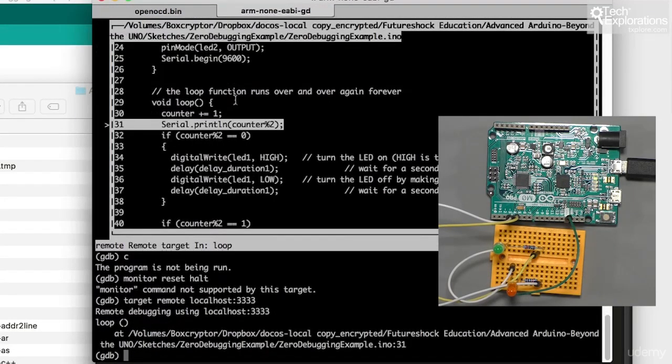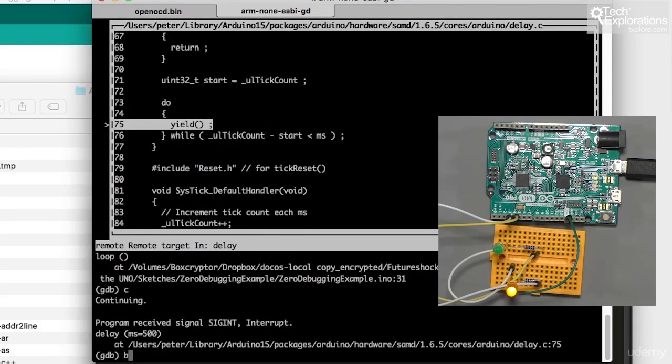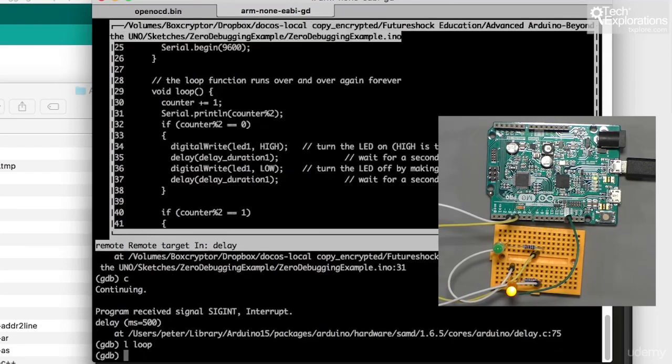And now in the GUI part of GDB, you can see a little arrow indicating the location of the sketch right now. So continue. And there you go, it's running. I can set breakpoints. I can set a break. Actually, let's say it moved to delay. I'd like to go back to the loop function, and then in the loop function I'd like to set a breakpoint again onto line 31.